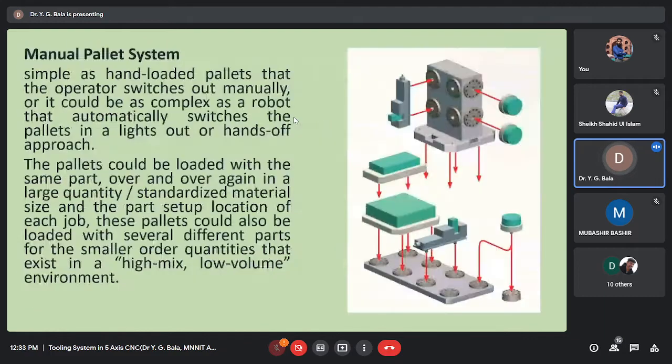So this is a type of manual pallet system. Here it is a multiple pallet system, and you can see the different fixtures with locating pins, where manually he will fix the part in this system. This can be fixed in a rotary table, and the process will be accomplished.